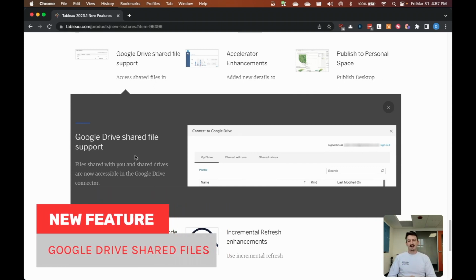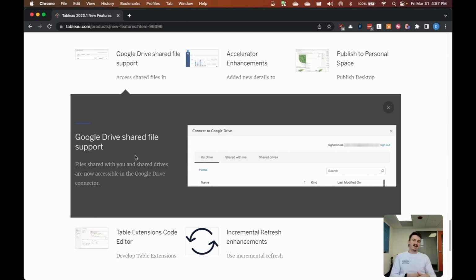So this was a huge headache if you ever use shared files inside of Google Drive. And now this is available. So if you have shared files with your Google account that you're using to authenticate, you'll now be able to access them in Tableau. Huge deal, huge pain for a lot of people before this existed.